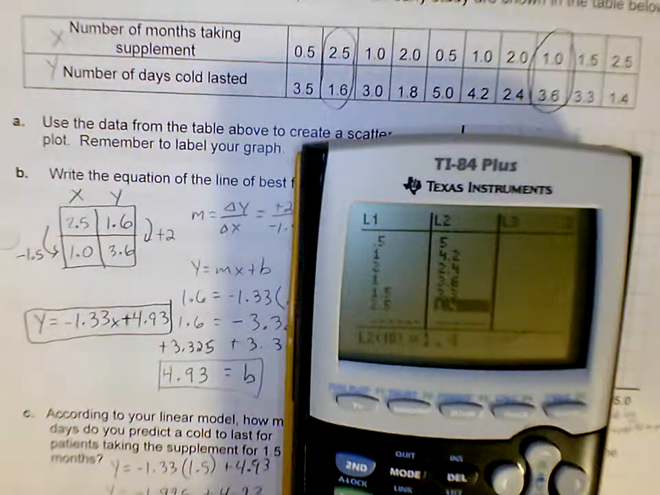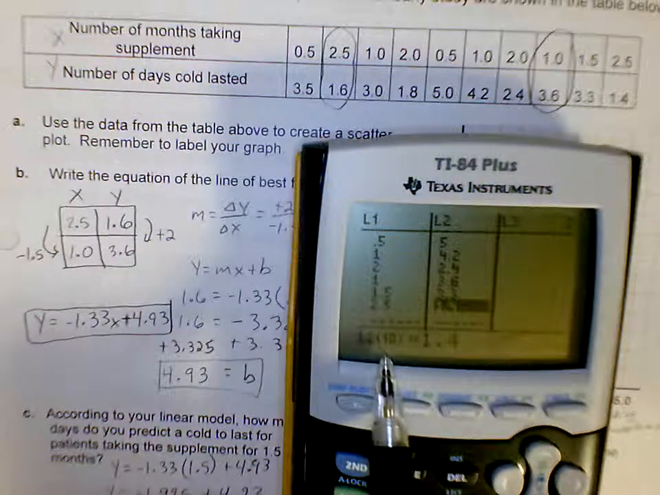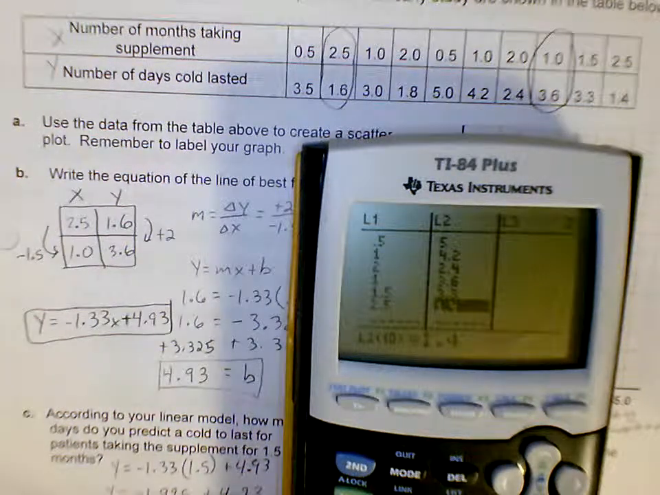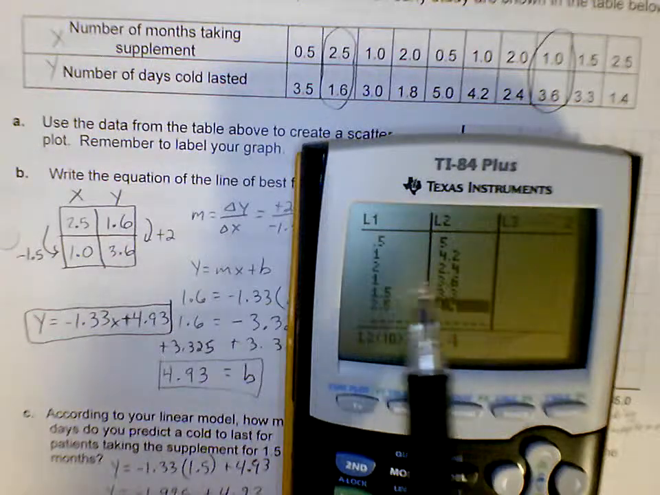Okay. And if we scroll back up, our last value is 10, so we have 10 values, which is good. And then I just like to check a couple points just to make sure they work. So let's just pick a couple random ones.